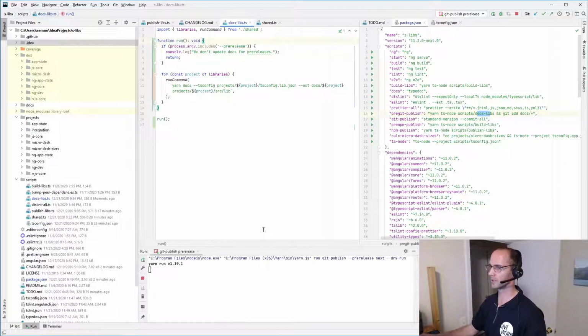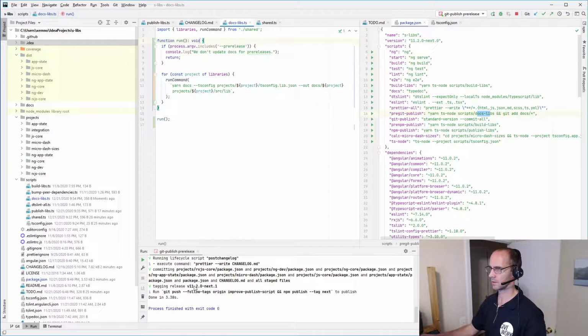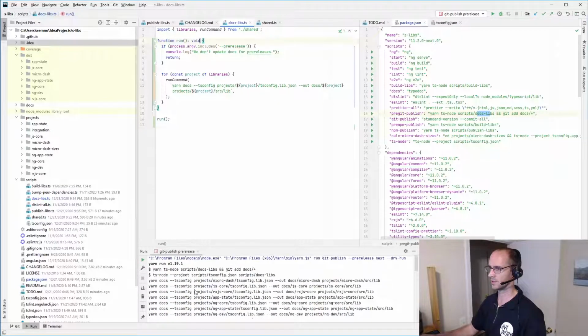So now if we pre-release, oh, it still did all the docs. It still did all the docs. Why did it still do all the docs?